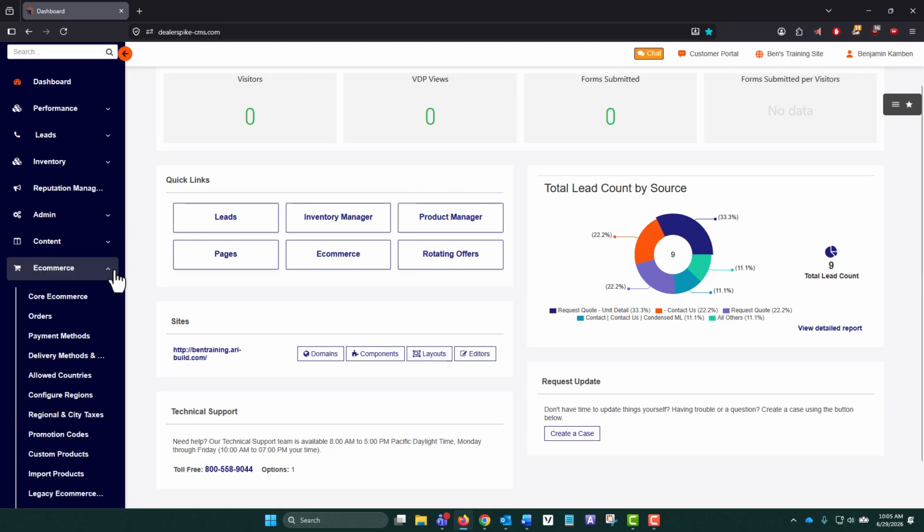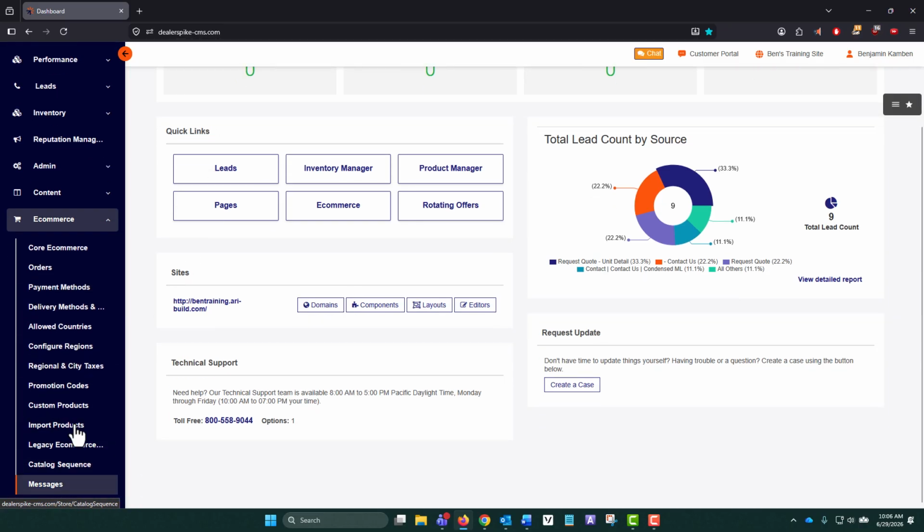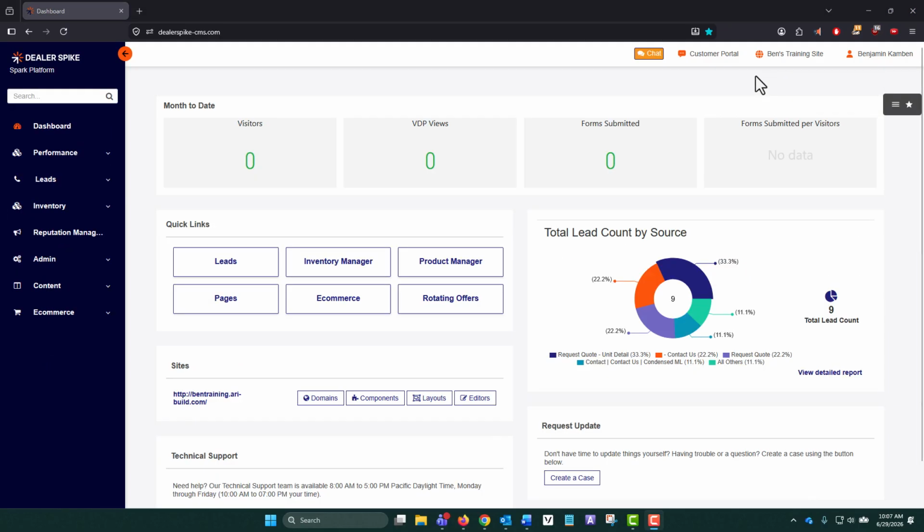E-commerce, if you have e-commerce with us, core e-commerce, you may hear other people on my team refer to it as PSS. Going into e-commerce and core e-commerce to control the product brands, types, pricing, taxes, payment gateway. The rest of the items that you see underneath here are part of our legacy e-commerce, so they should not be used. Upper right hand, you also have some other options.